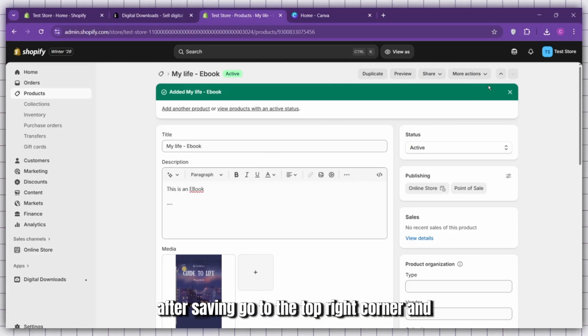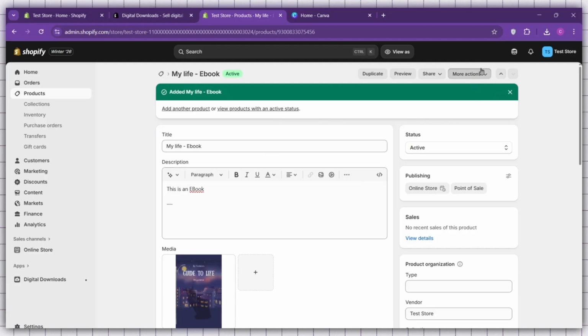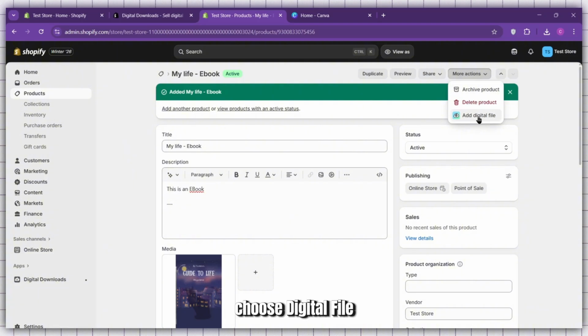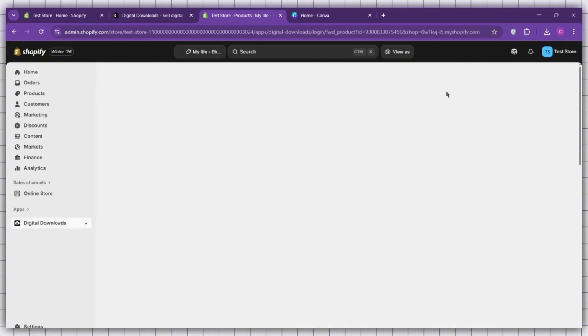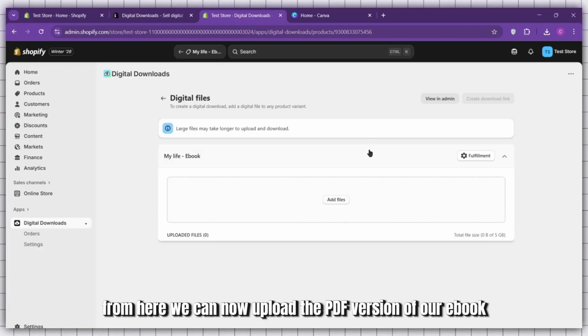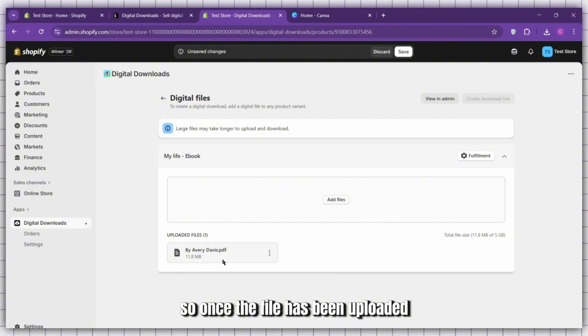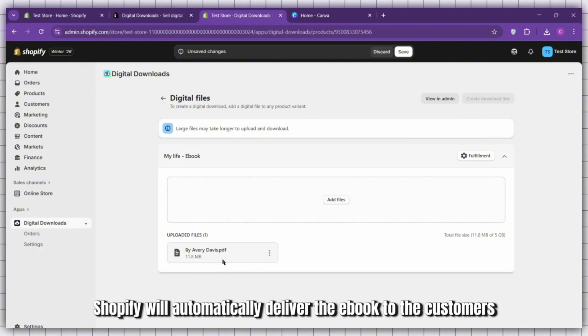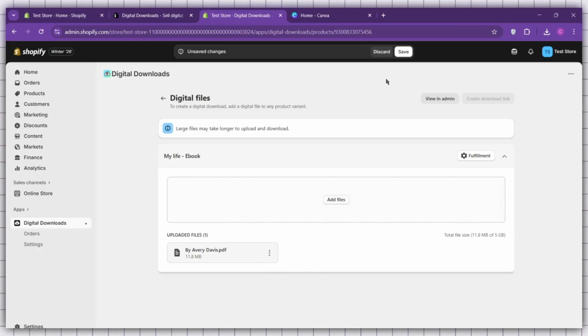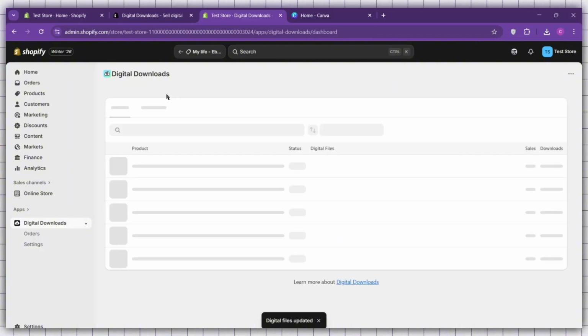After saving, go to the top right corner and click on More Actions. Choose Digital File. From here, we can now upload the PDF version of our ebook. So once the file has been uploaded, Shopify will automatically deliver the ebook to the customers after purchase. Click on Save. There we go.